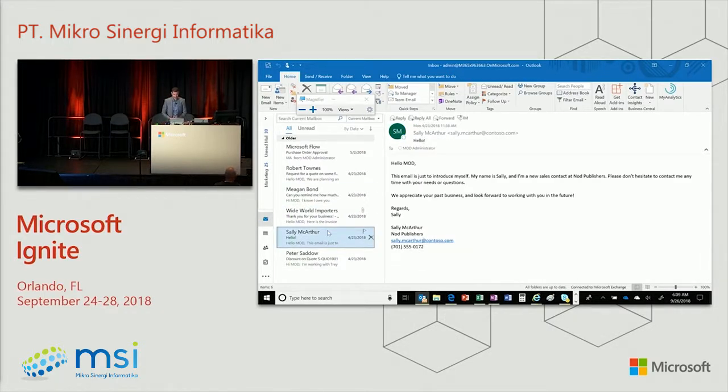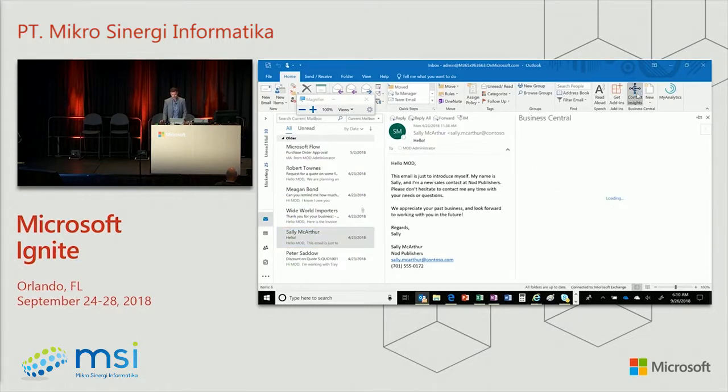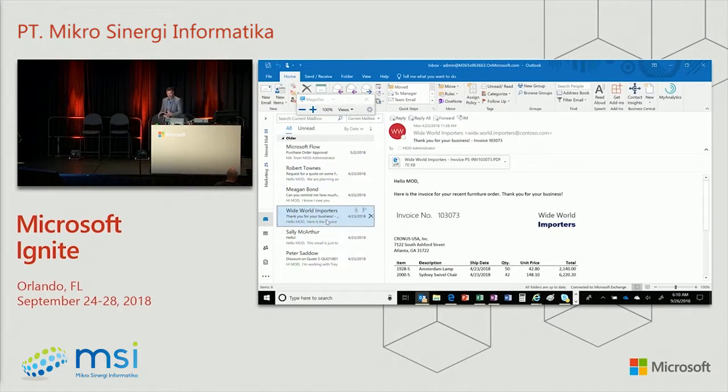The solution also understands if you're not a customer, oddly enough. And so in this situation, I got an email from someone. They said, hey, I'm a new contact at an existing customer, looking forward to doing business with you. And so I can take that and easily add them as a contact within that customer, again, directly from within Outlook. So that was all dealing with customers.